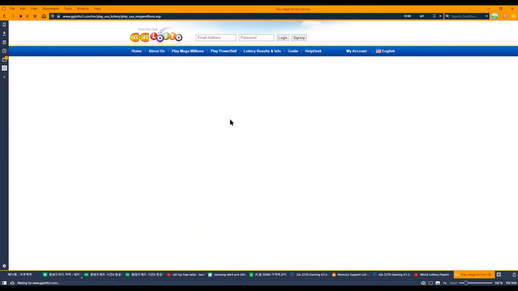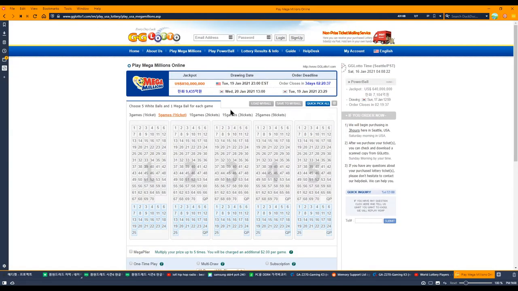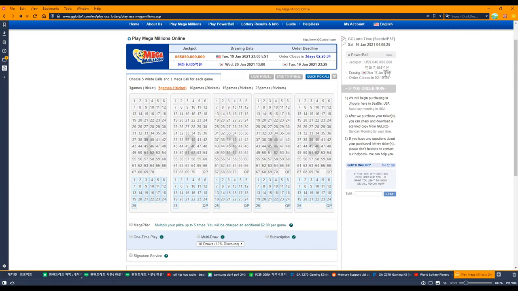So here we go. I just click on the MegaMillions button, and I can choose which tickets I want to play, and it shows me the jackpot, which is $850 million right now, and the drawing is in 3 days. So the game closes on Tuesday, January 19th, and it shows me also the local time and the local language there, and since my IP address is from Korea, it shows me the Korean information. But it will show you your information if you come from your country and your language.